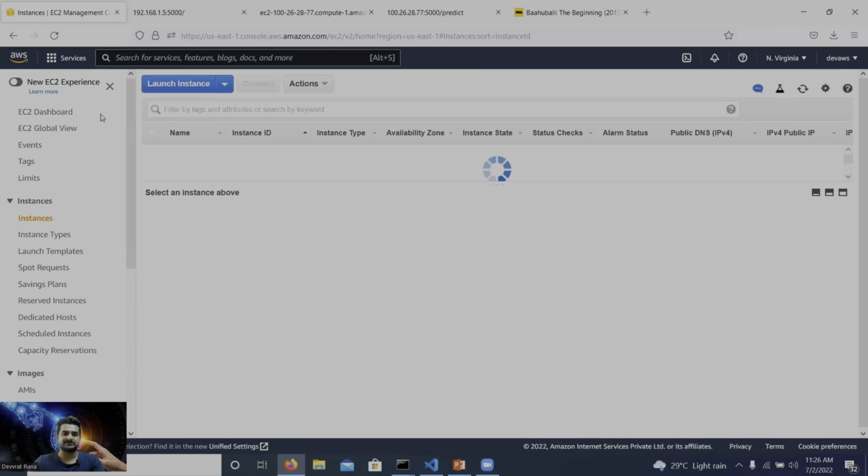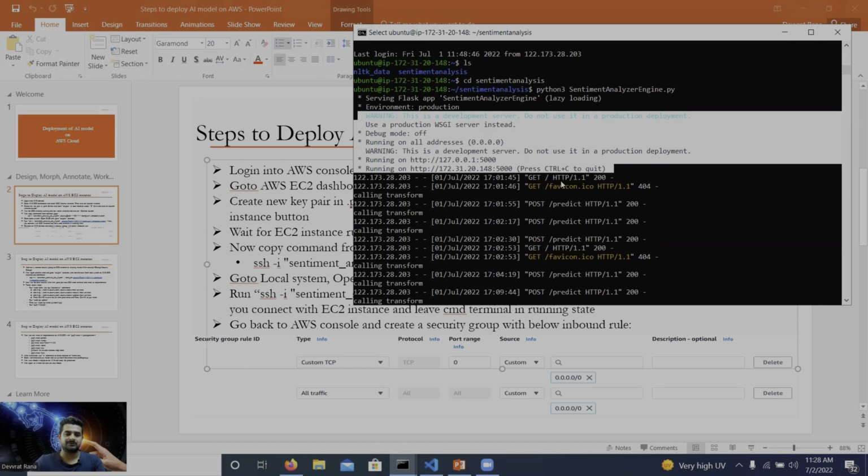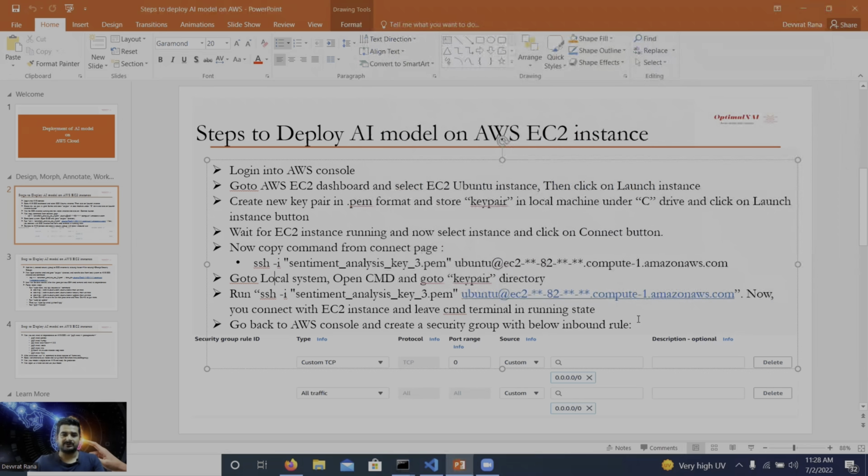And here this one is the CMD. By using this, I'm connecting to this EC2 instance. And let me get back to the steps. So now we have the instance ready.